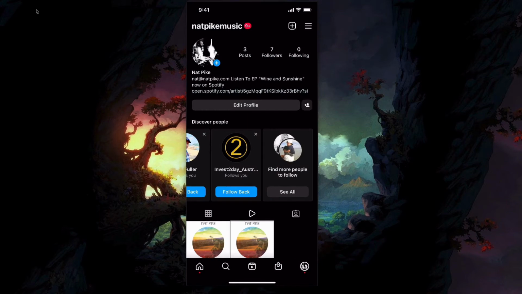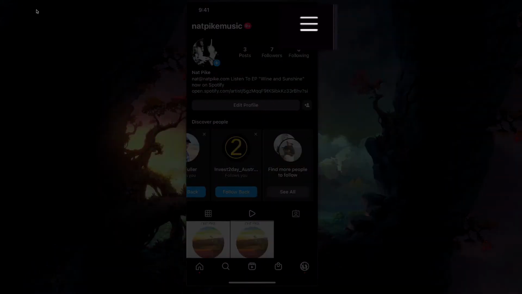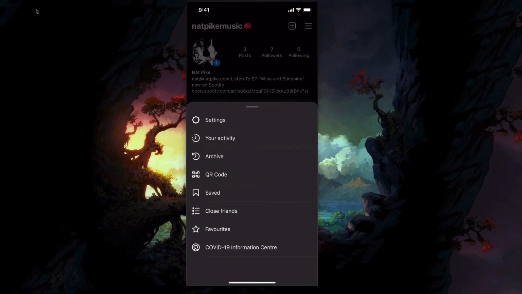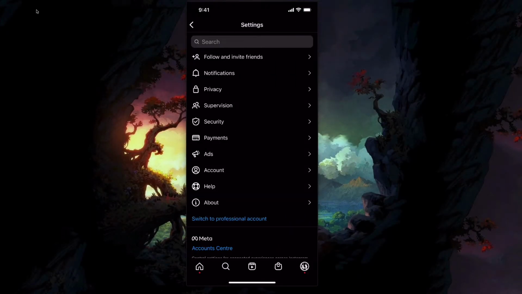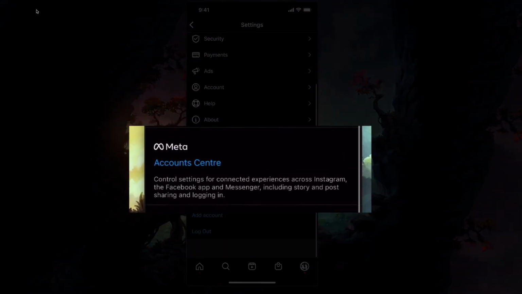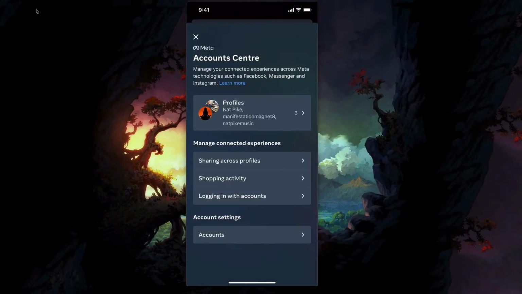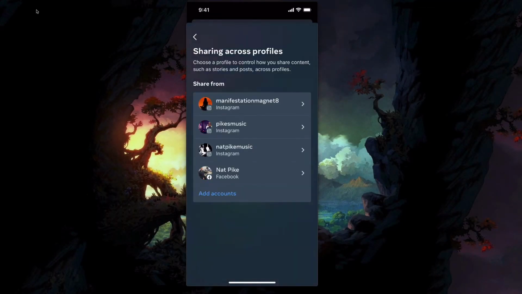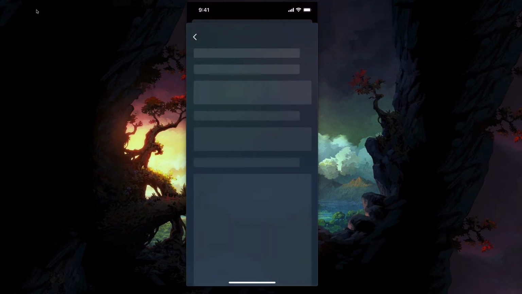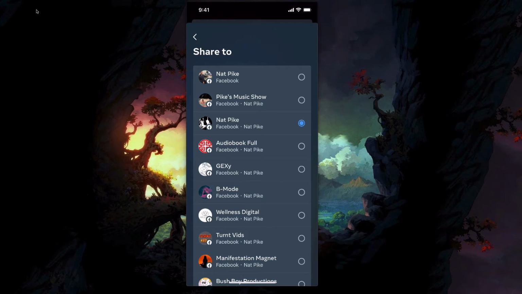So here's my Instagram account. Going to the top right-hand corner, selecting Settings, then scrolling all the way down to where it says the Meta Accounts Center. And here you can actually link an Instagram account with a Facebook page and then share across the profiles. So when I select sharing across profiles, you first select the Instagram account you want to share from, and then you select the Facebook page that you want to share that to.